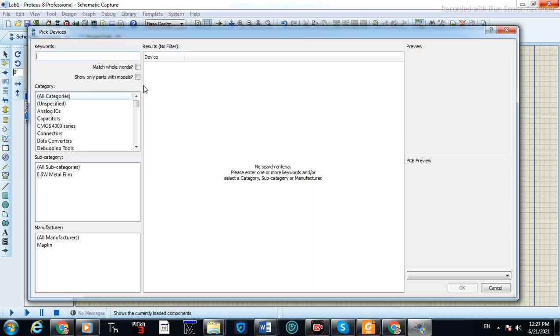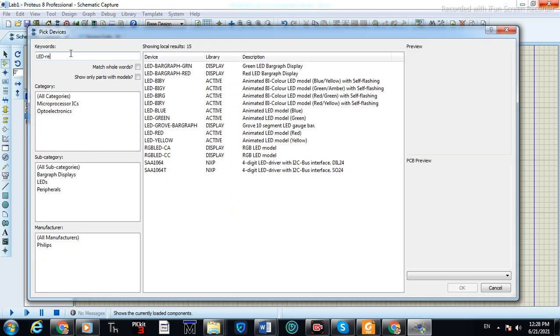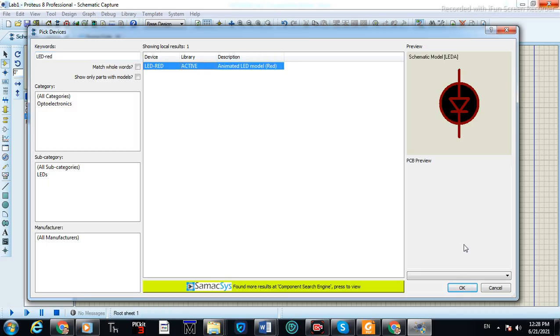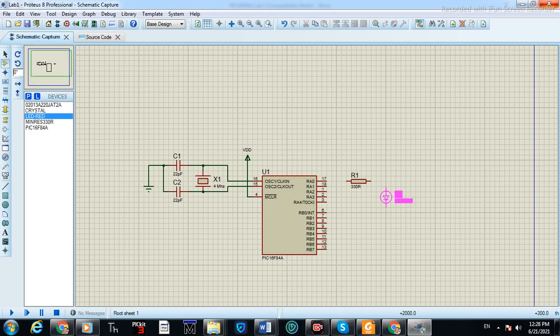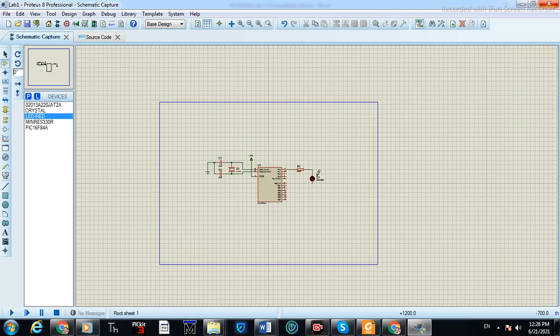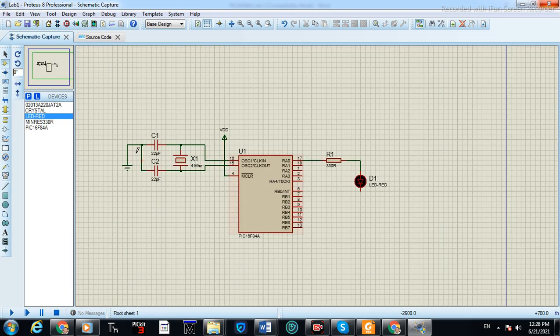Next we need an LED. LED, and then minus. I put red color, so easy. Animated LED. If you want green, you can type LED green. So again, I do the connections. Next, the ground. If I want to use the ground again, come to the terminals mode here. I look for the ground and paste it on the LED here.